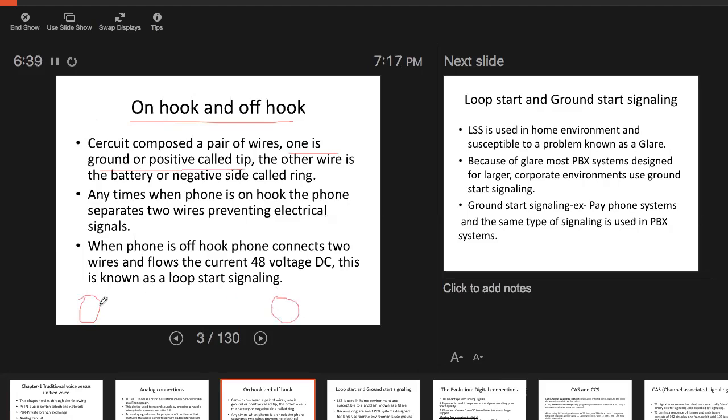Inside of this, we have two wires. One is called positive, ground, positive or tip, and one is called negative, ring, right? And if we also discuss how current flows: when positive and negative are separated, there won't be any current in this. When positive and negative get connected, only then will the current flow happen. Do you agree?